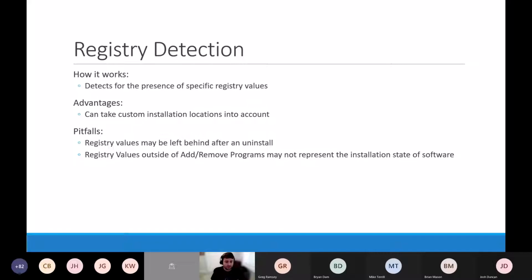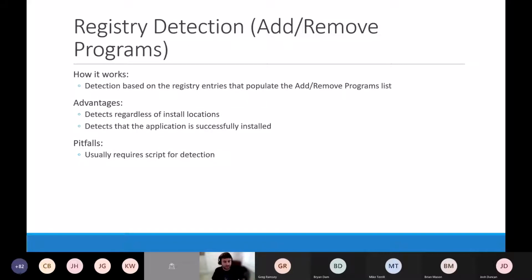Also, registry values outside of Add and Remove Programs might not represent the installation state of an app. If these are settings registry keys, they won't accurately represent where the app is installed. A lot of apps will just leave registry keys in the registry even after they've been uninstalled.